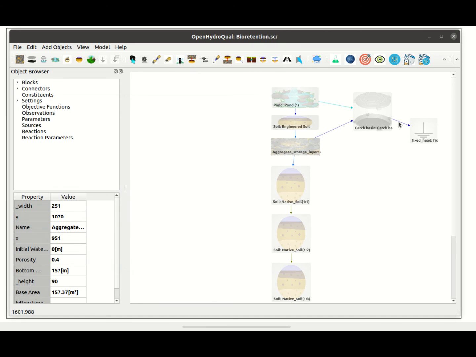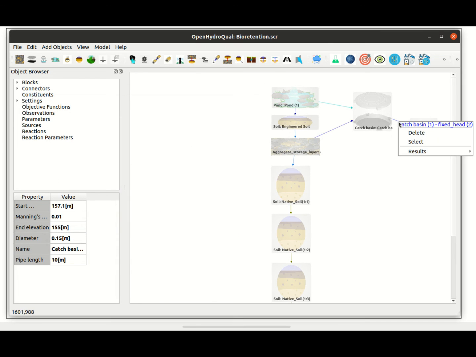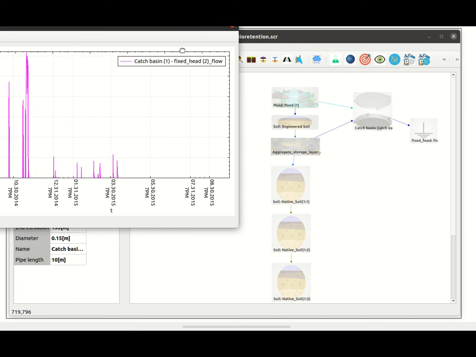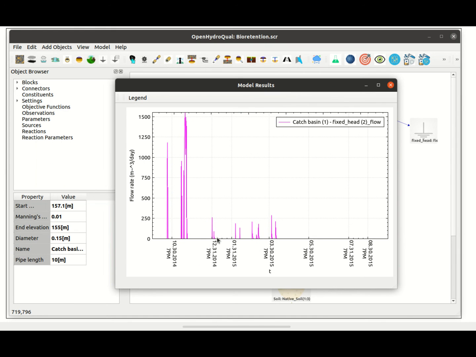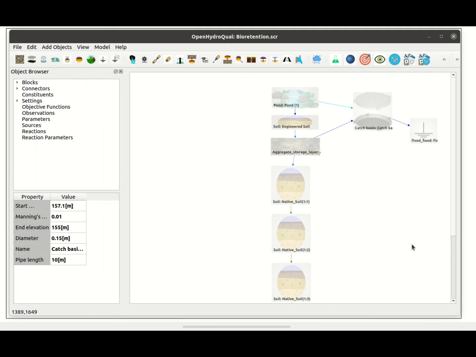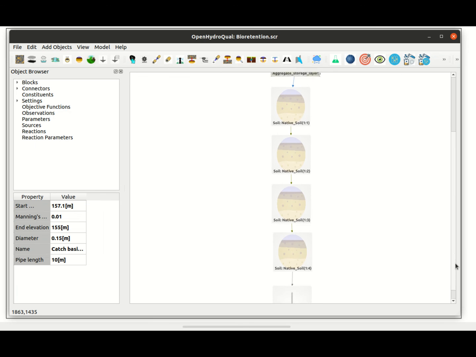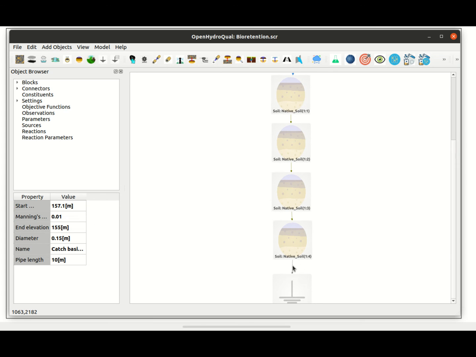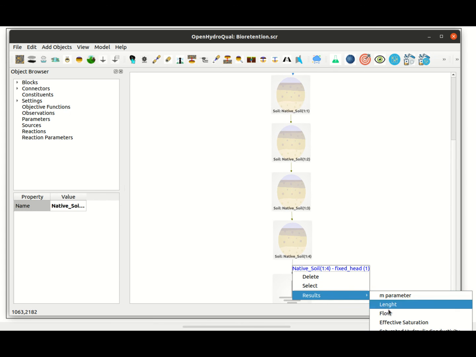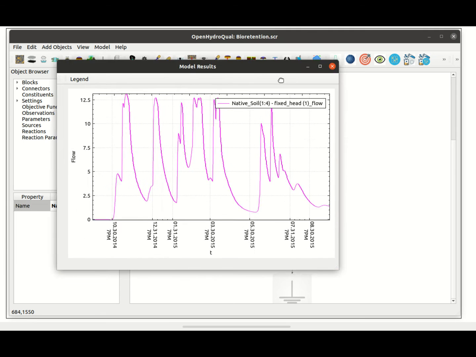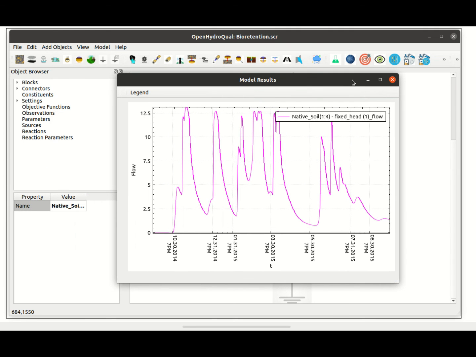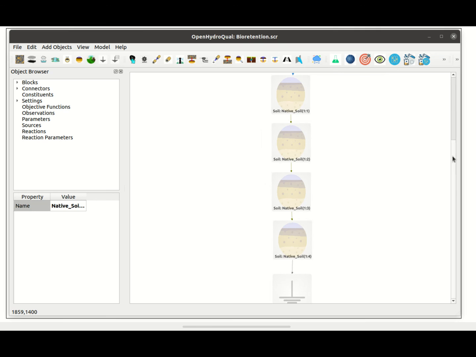If I want to look at the overall flow out of our system, I can use this link. This is the overall flow out of our system throughout the simulation. And another thing, I can look at the total infiltration rate that happened. This is the infiltration rate throughout the simulation, and that's pretty much it.